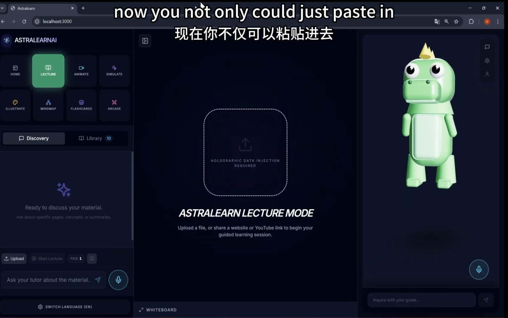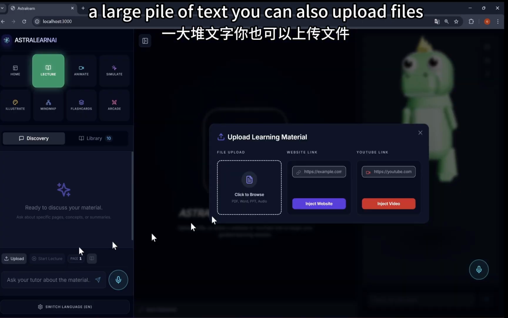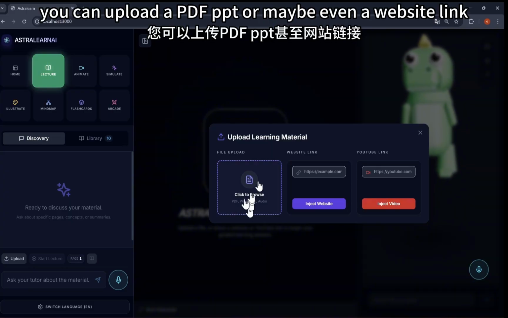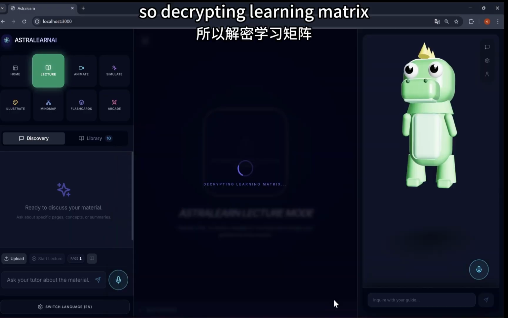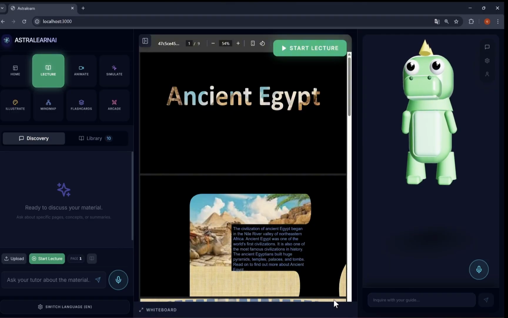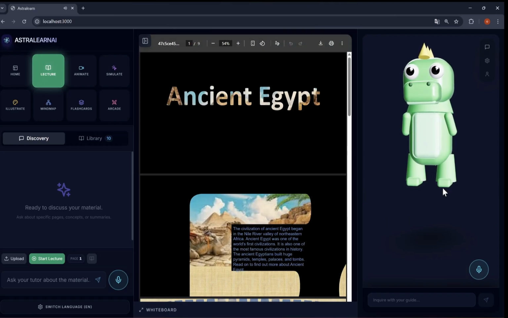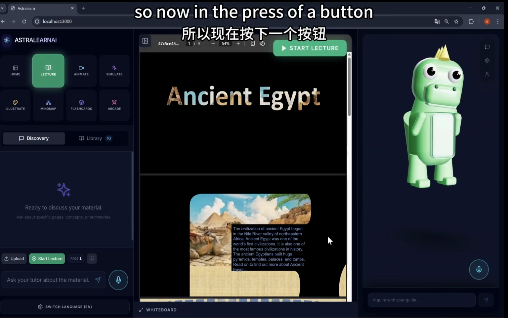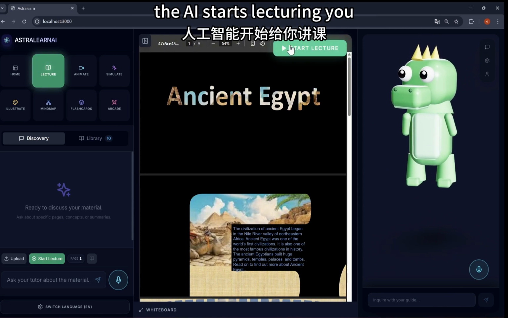Now, you not only could just paste in a large bit of text, you could also upload files. For example, you could upload a PDF, PPT, or maybe even a website link. I'm gonna upload a PPT. So, decrypting learning matrix. Okay. I've received the PPT file, Egypt. So now, at the press of a button, the AI starts lecturing you.